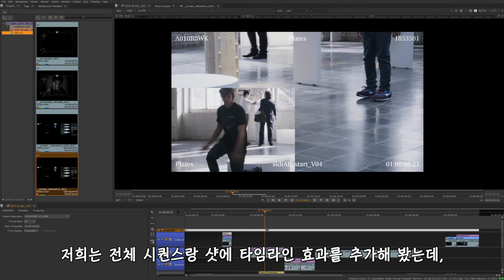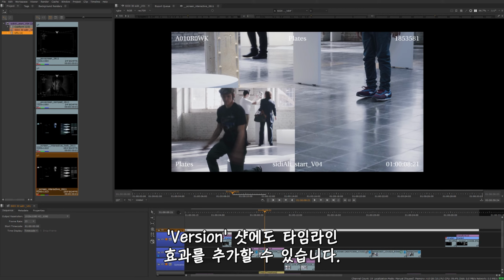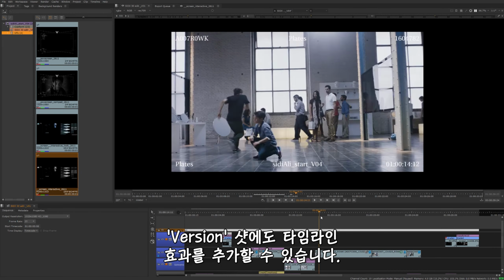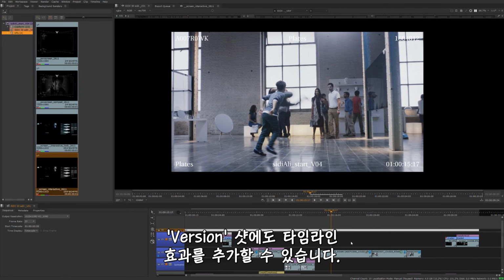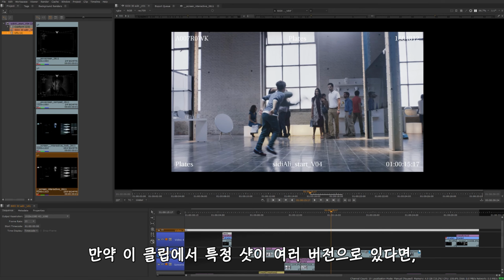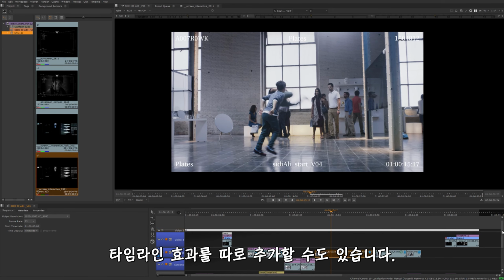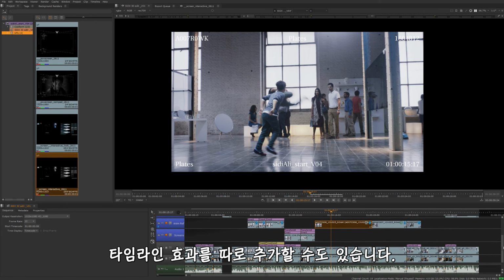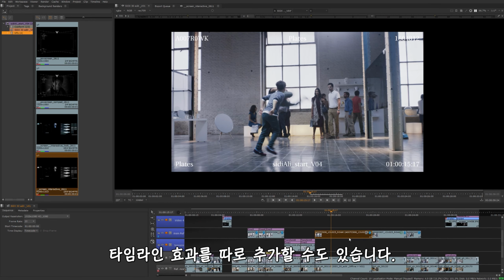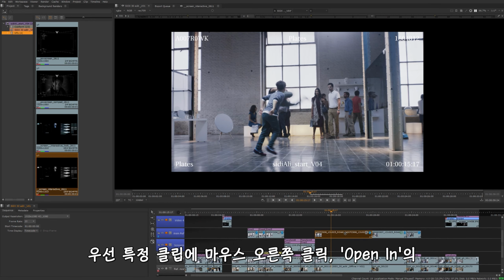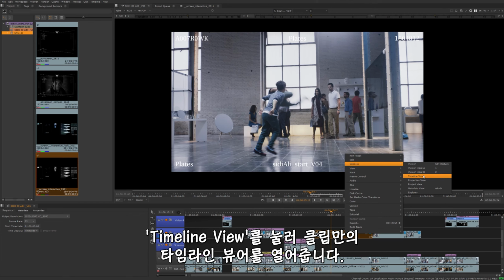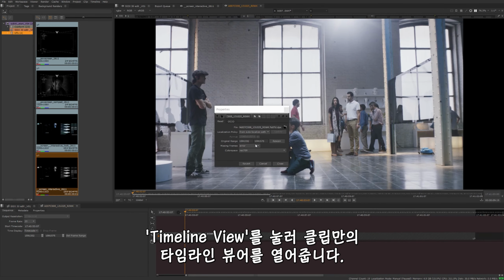So we talked about adding timeline effects or soft effects to the entire sequence, to any shots that are underneath of it. You can also add the timeline effect to, say, a version of the shot. If there were multiple versions of this particular shot, this clip, I'd be able to add it to one version of that particular clip if I wanted to. So the way I'd go about that is I'd have to actually open this up in its own little viewer. So I'd open it in, say, its timeline view. So its own little timeline there.